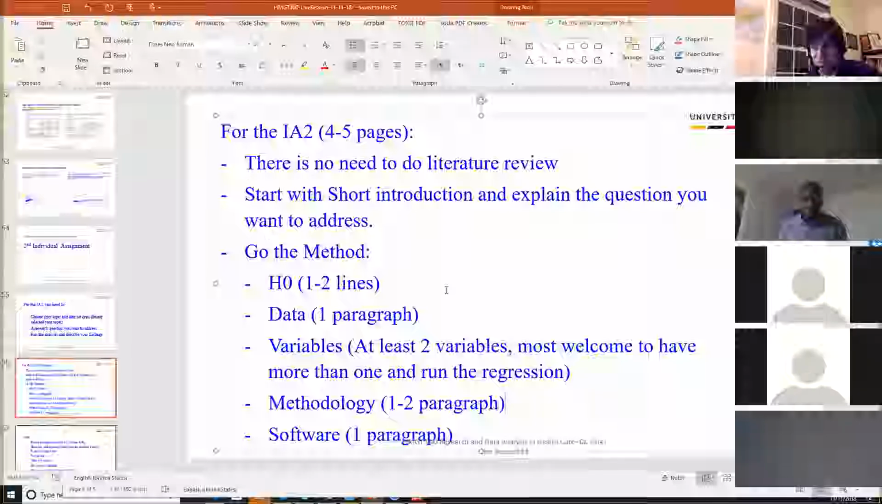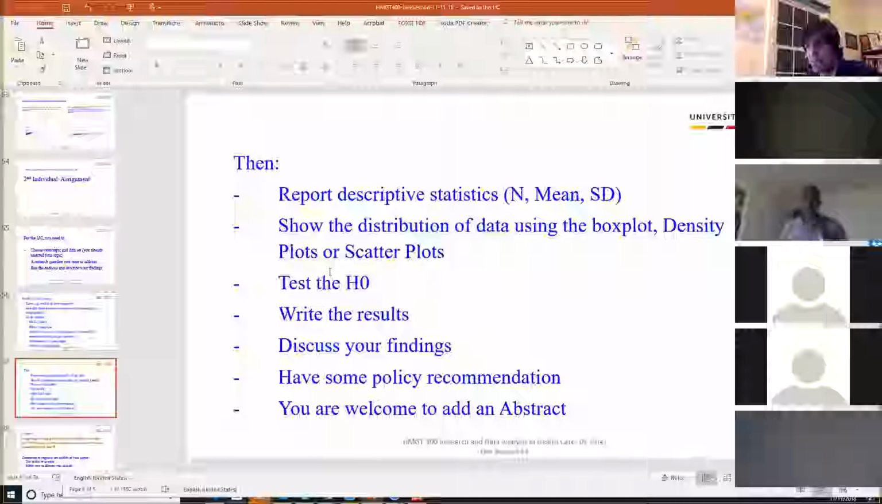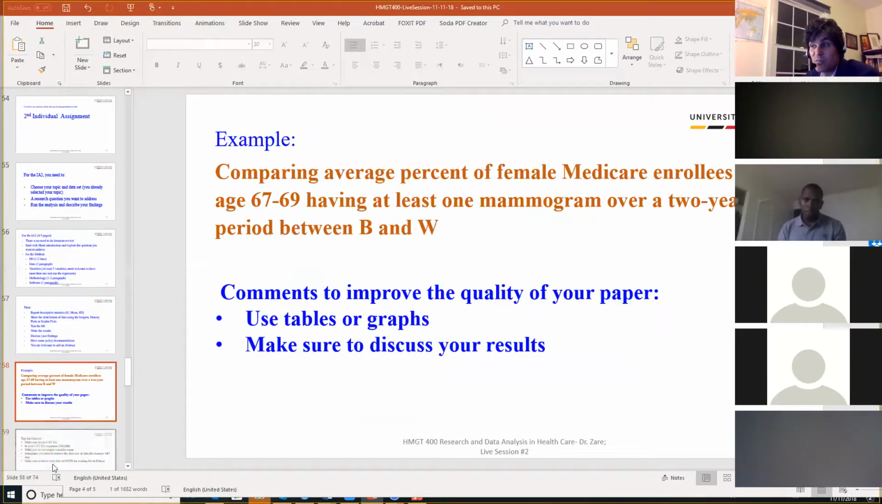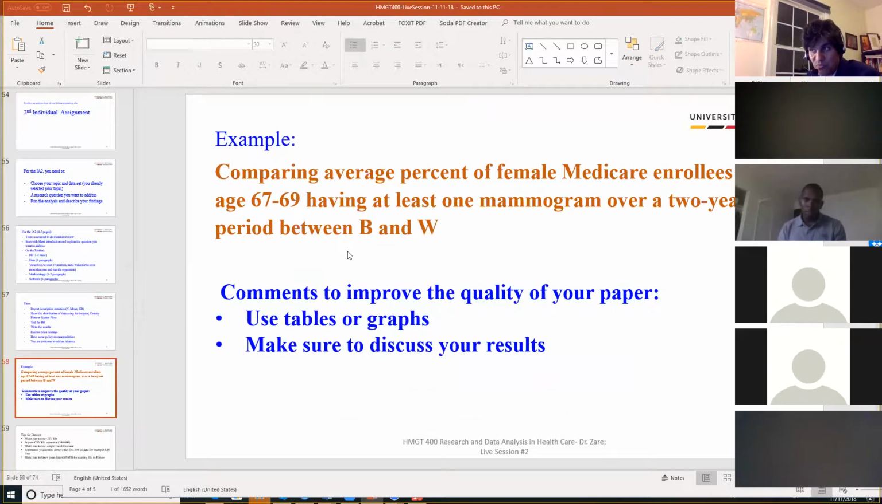So these are the main sections. Then report descriptive statistics, show the distribution of data using the box plot, exactly the same thing that you have here. Test the hypothesis, write the result, discuss your finding, and give some policy recommendations. You are welcome to add an abstract. The abstract is not a requirement, but if you would like to get 100%, you may need to go further with that.